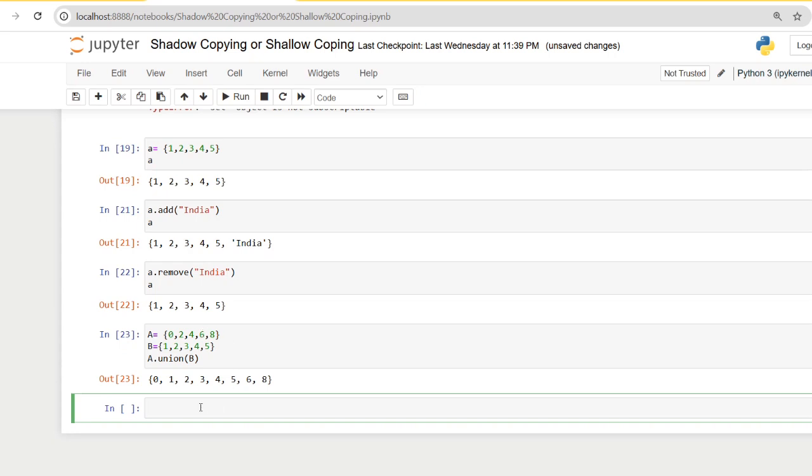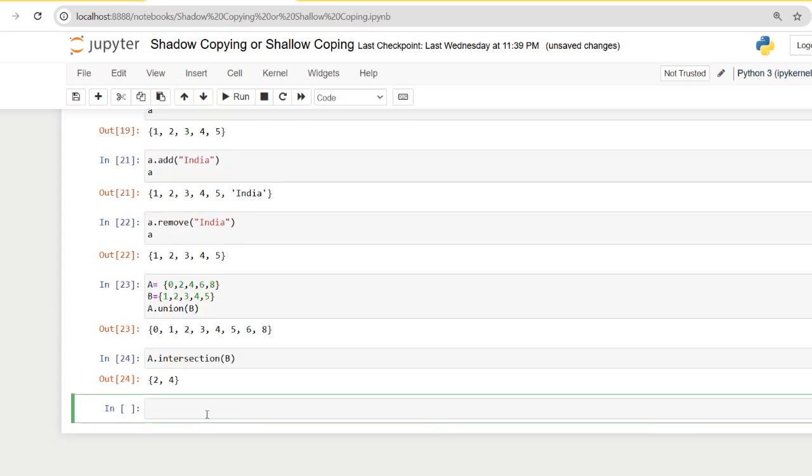Let's take an example of intersection. If I do this, intersection of B. Intersection, as I said, represents the elements common to both sets. So 2 is common to both sets and 4 is common to both sets. So 2 and 4 is the output for the intersection.